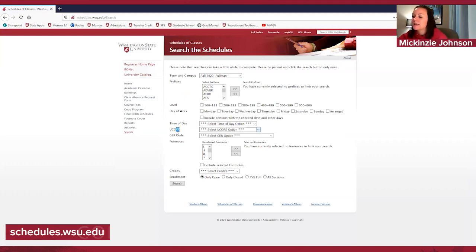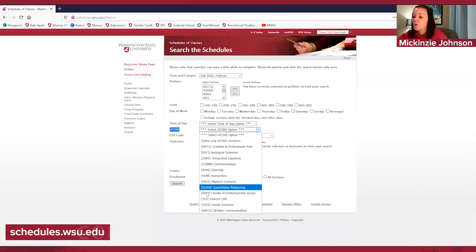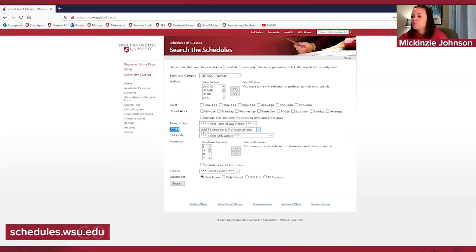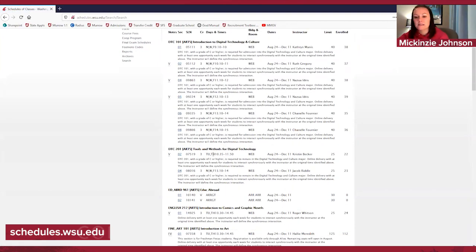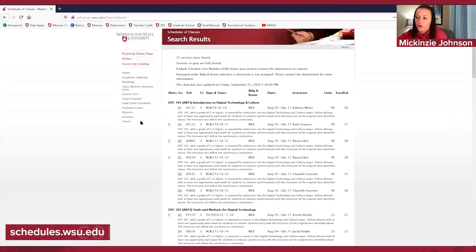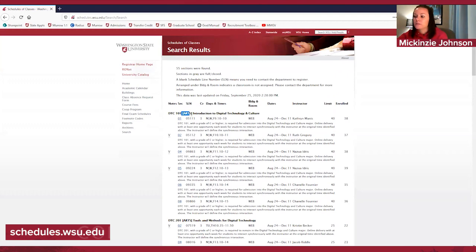And then you see this nice option here that says UCORE. So you can select what UCORE you're looking for. So for example, maybe you're looking for an arts class. So you select arts. I only want it to show me open courses, so courses that have seats available, and then you hit search, and it's going to think about it for just a second, and then it's going to pull up every class that WSU offers for the fall 2020 semester that fills the arts requirement for UCORE.